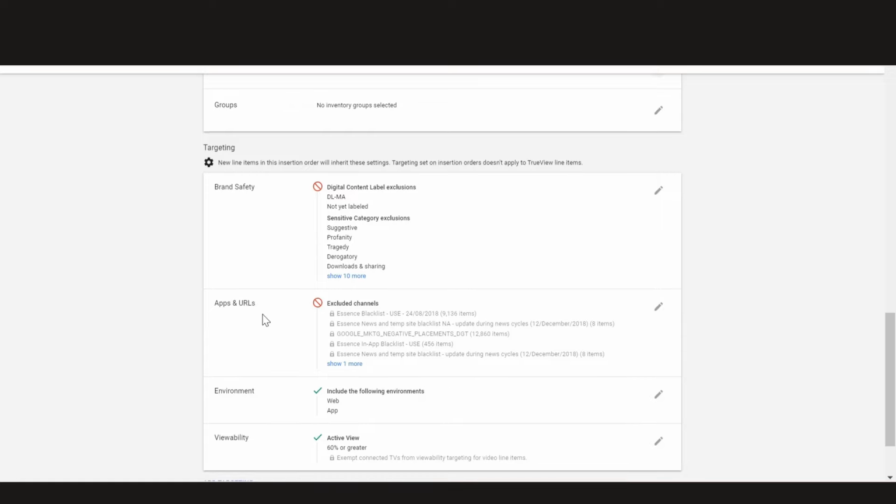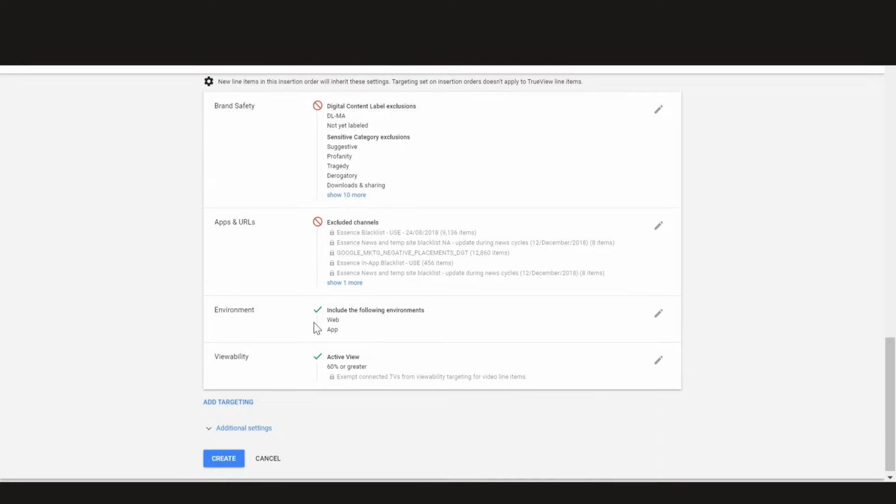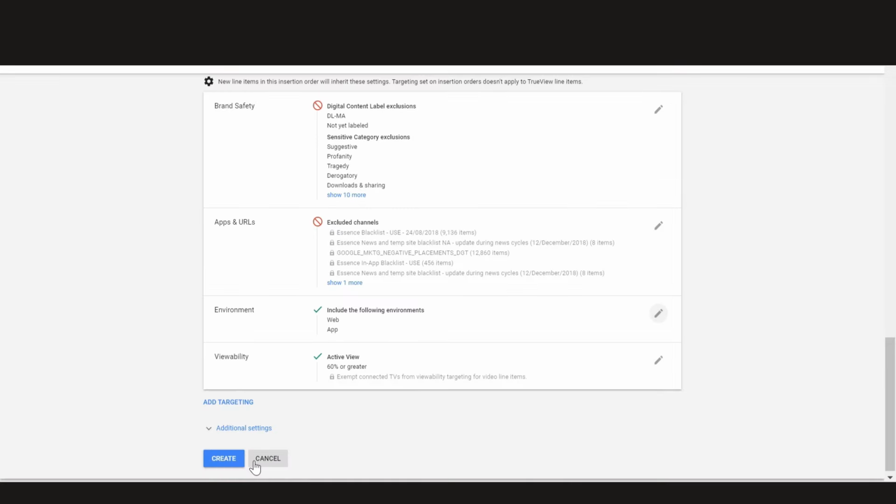And coming forward, apps and URLs, again you want to blacklist some of the apps or sites where you do not want to show your ads. You can choose it from here. And moving on, environment gives you an option of choosing between web and app. Like in case you are targeting smartphone devices, you can select between app as an environment or web as well, right? And in case of desktop devices, you can go with web, right?